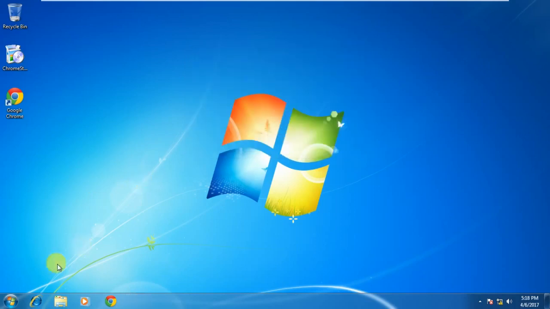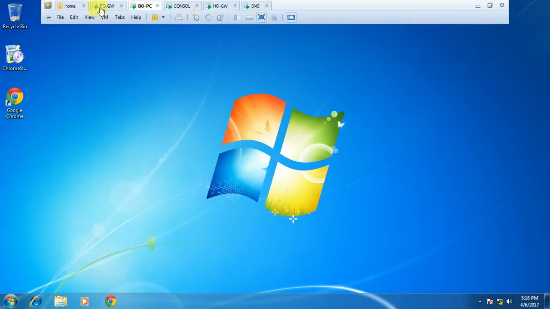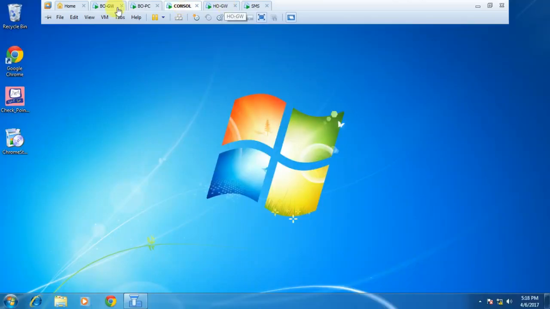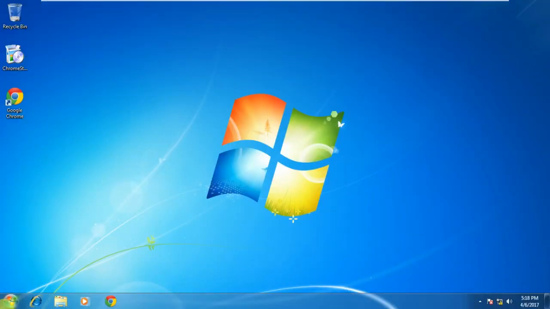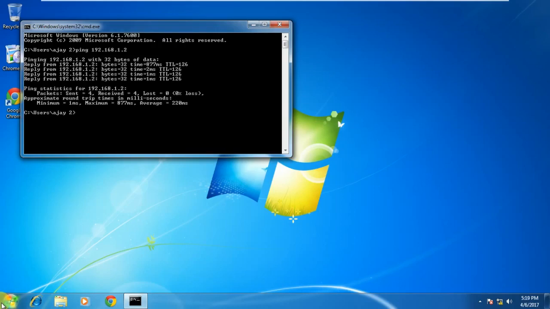Just type remote desktop into that. You can allow the remote desktop connection to get access from any other PC in another network. First I have allowed ICMP, so I will go to CMD and ping the console IP. The console IP: 1.1 is my SMS server IP and 1.2 is my console. So it's pinging and reachable, because under services I have allowed the ICMP protocol.